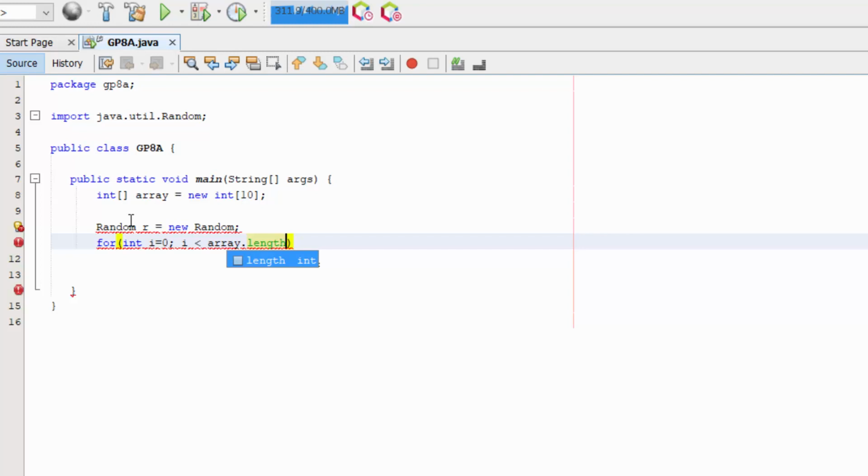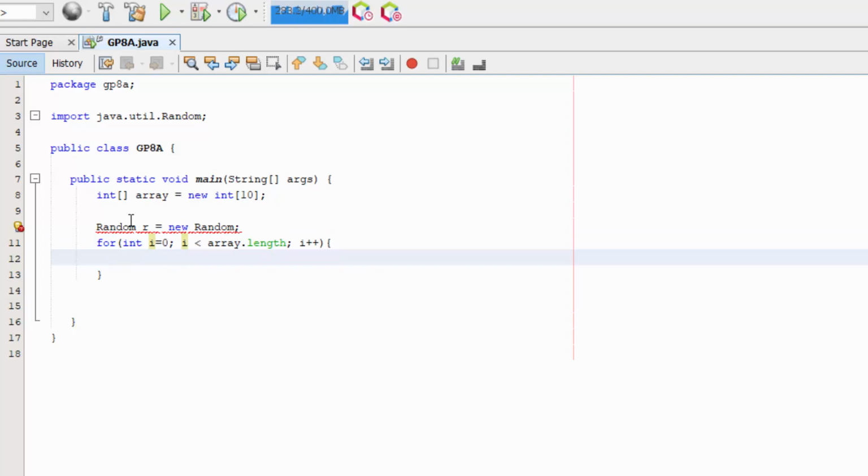It has a property of length, and so that dynamically tells the program how many elements are in that array. So we don't necessarily have to know in advance the actual number. As long as we use that particular property, whatever the length of the array is, that is dynamically known to the system. Looks like I missed my parentheses here, didn't I?